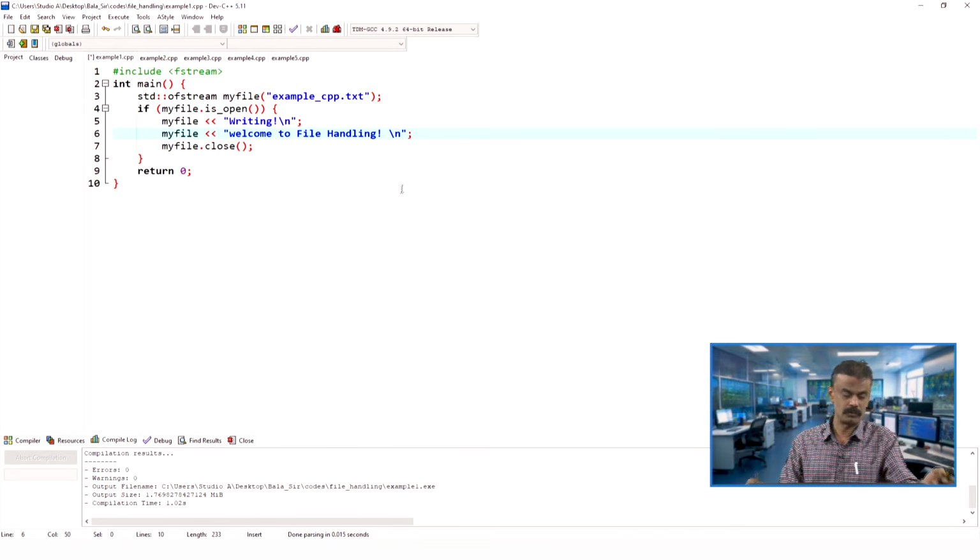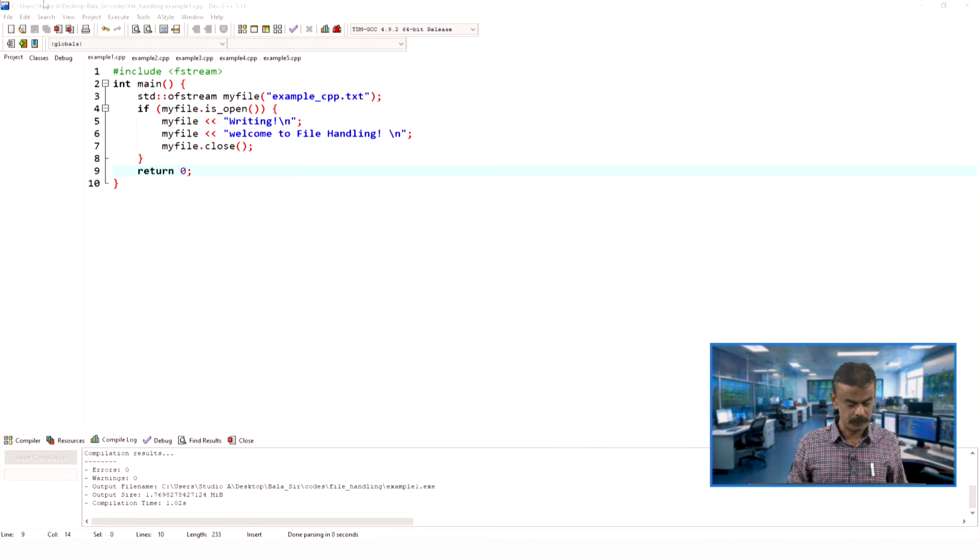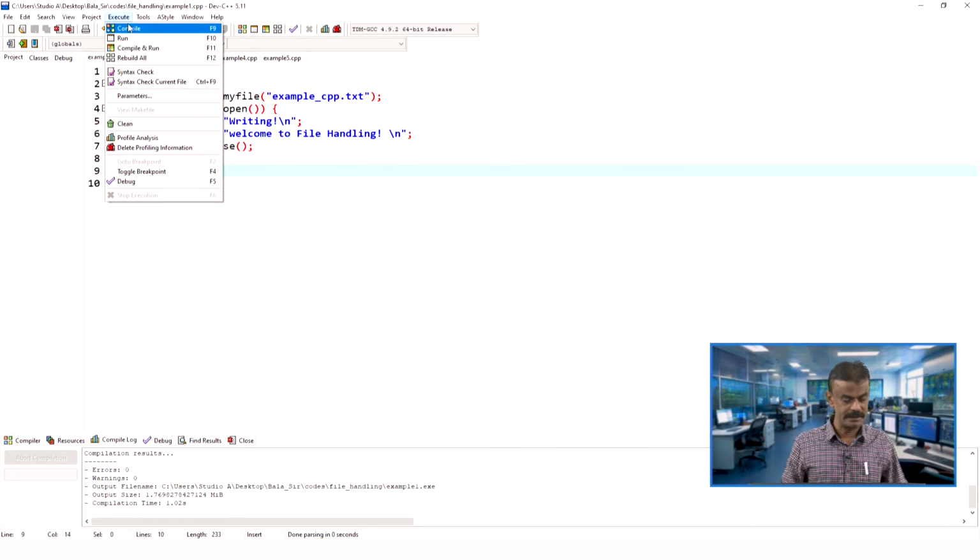So, let us see. example_cpp.txt is there, maybe initially you have to make it empty. Can you open this example? Yes. Or it will overwrite, so no need to worry. So, let us again run the code and see what will happen.